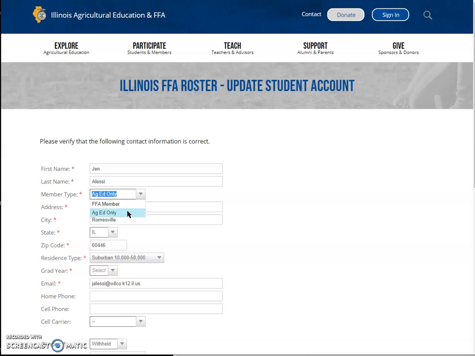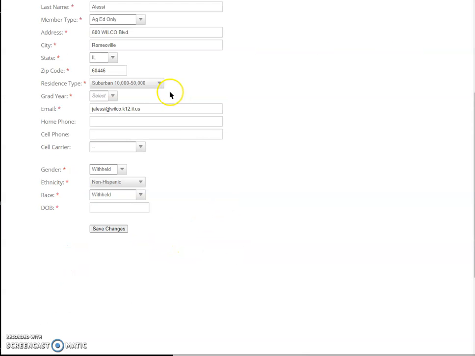It is highly encouraged, and you guys have already done your research and seen all the cool information that's out there for you for FFA and the scholarship opportunities. But right now I'm just going to choose Ag Ed only, and you can always change your mind at a later date. I confirm that my address is correct, so this is an updated mailing address for you. All that information is good. My resident type, I do live in a suburb, so I have a population of at least 10,000 to 50,000 people in my town. Most of you are going to be in that suburban category.